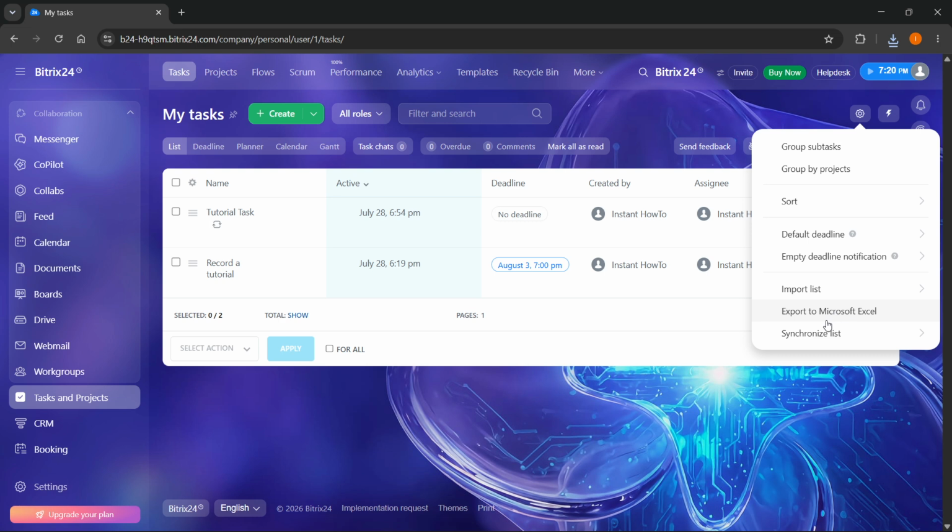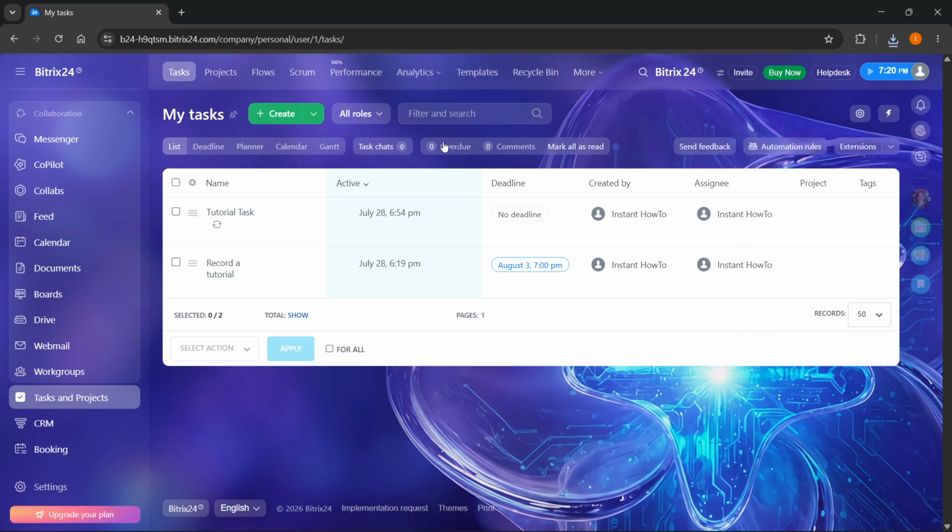Now, pretty much anywhere where you can see the settings cogwheel, you can just go and click on it and check if the export button is available. And if it's not, go and switch to list view, and then it should be available. But if it's not, it means that that specific thing cannot be exported by default inside Bitrix24, okay?